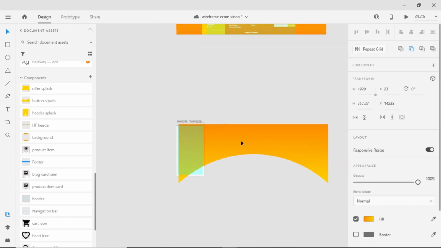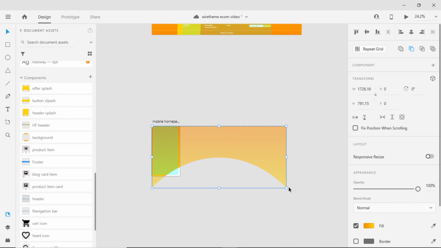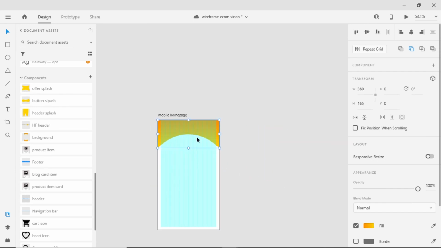I will bring it here. Now I can use shift and resize it so that it is resizing properly. Then I can change the height according to the need. I will copy paste this, rotate this 180 degrees and I will put it at the bottom.